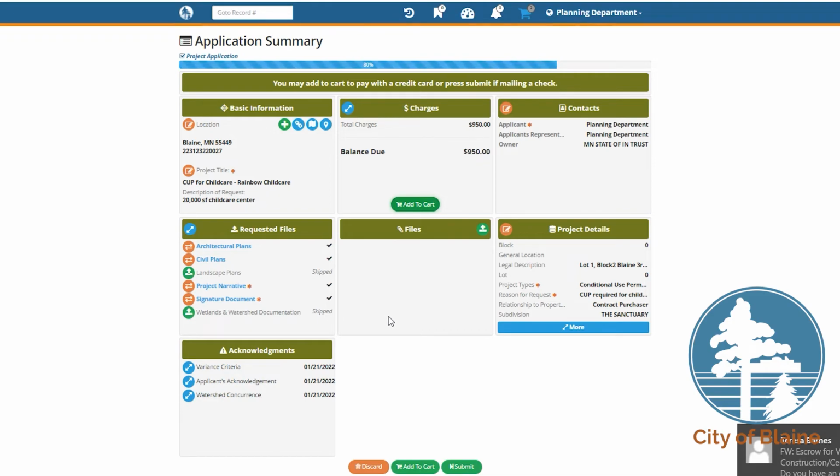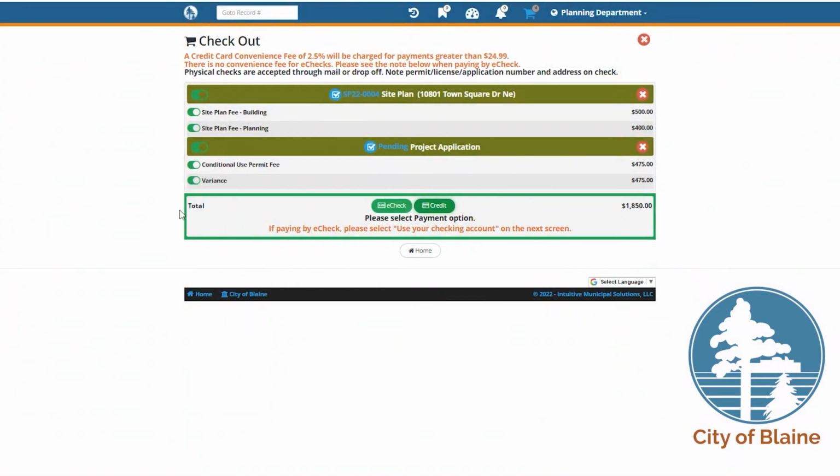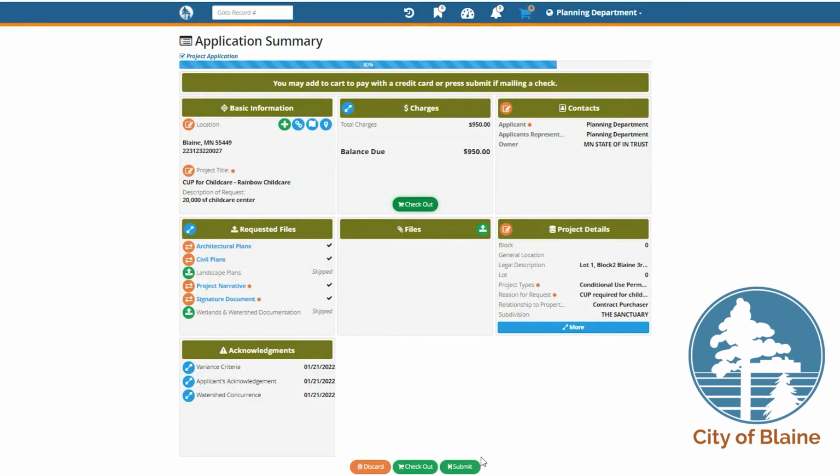Once the application is complete, I can either hit add to cart, and then I will be able to pay for that application using an e-check or credit card, or I can submit without paying and mail a check. Please note when mailing a check to include the permit number and the property address and project name on the check, and then indicate planning department on the envelope to ensure that it is promptly applied to the correct application.